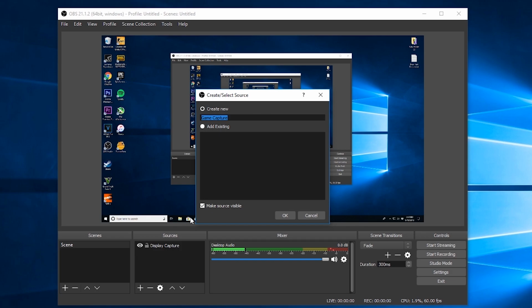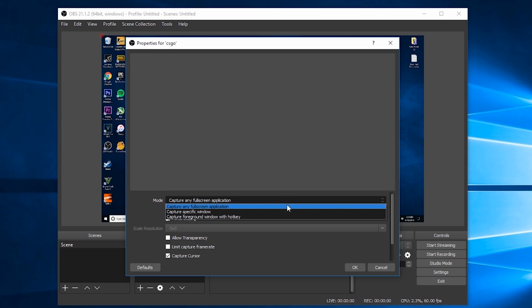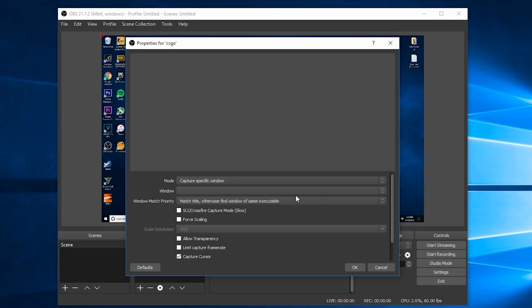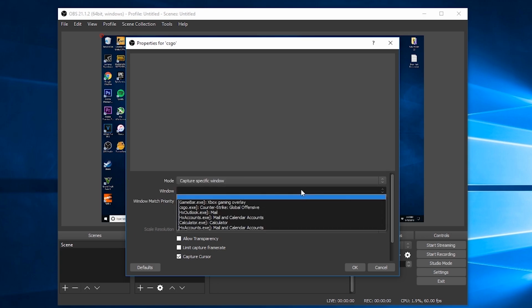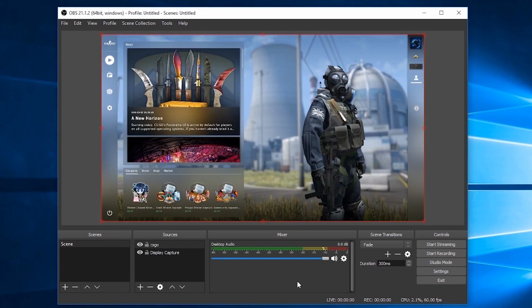Select game capture and name the source anything you want. Also make sure to check the source visible box. Click OK. From mode, select capture specific window. From window, select the game and click OK. Now you can record or stream your game.